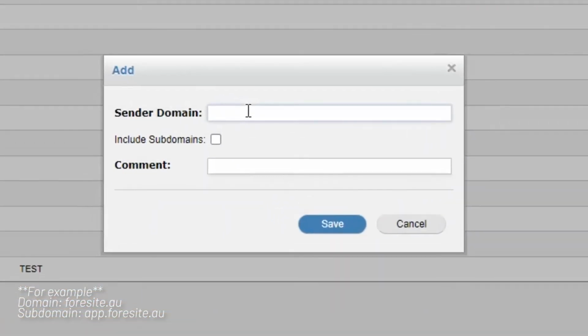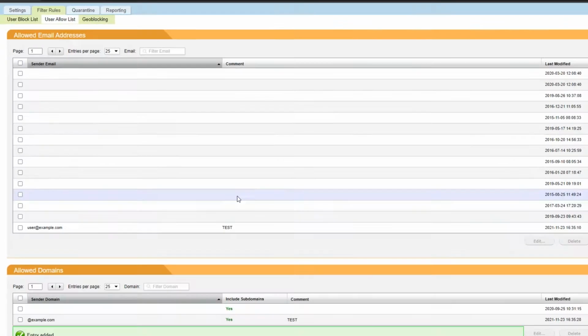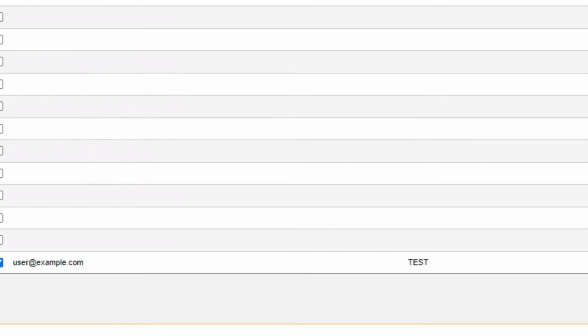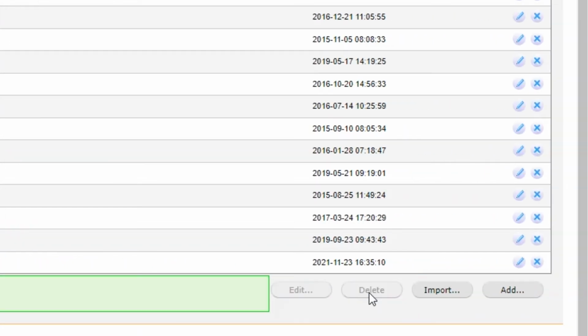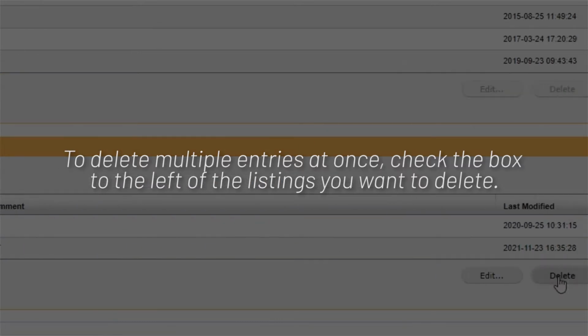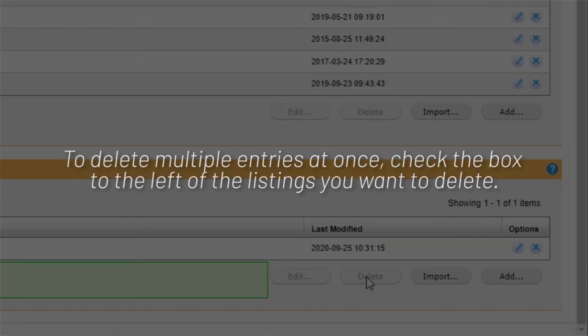Enter the sender domain in the form of example.com. And then click Save. To delete an individual email address or domain, click the Delete icon in the Options column to the right of the listing. Click Delete. Under Allowed Email Addresses or Allowed Domains.